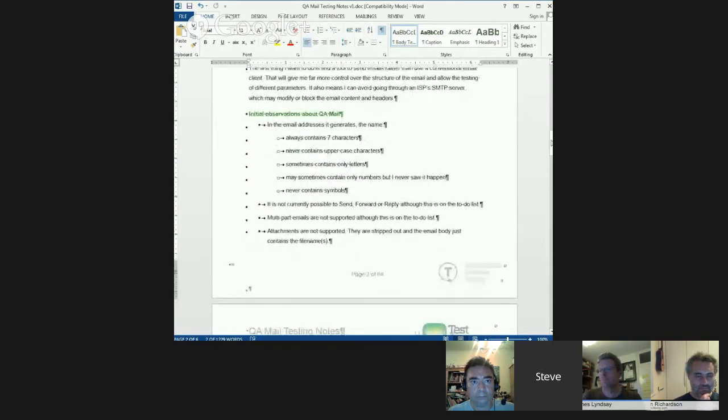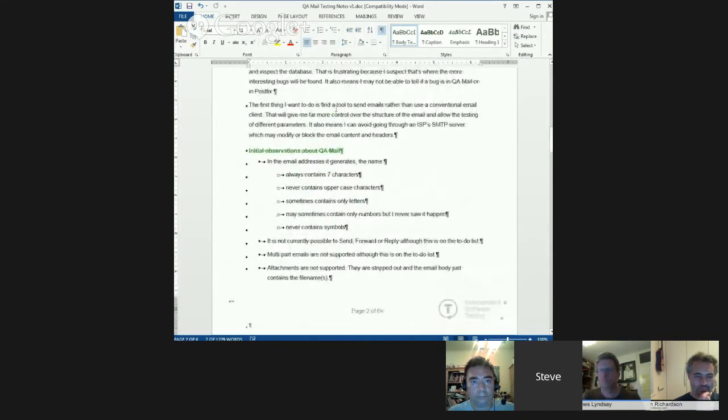First thing I wanted to do was to find a tool to send emails to give me more control than conventional email clients do. Because if you're using Outlook, it uses Word as its HTML editor and creates the most disgusting code. It also, as Alan's already mentioned, there are millions of headers that get sent. So I wanted control over that, and there are quite a number of email, they are sometimes called email launching tools or email sending tools.